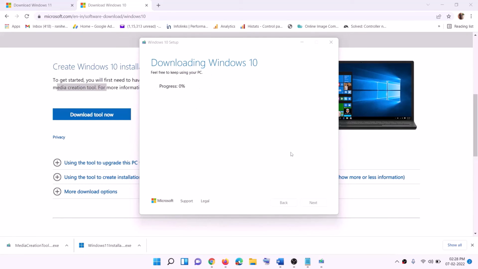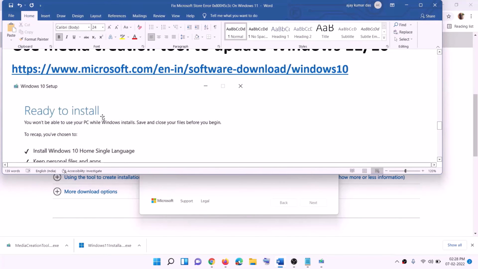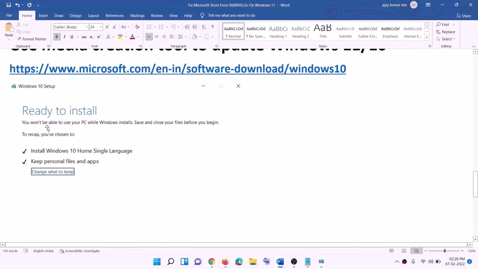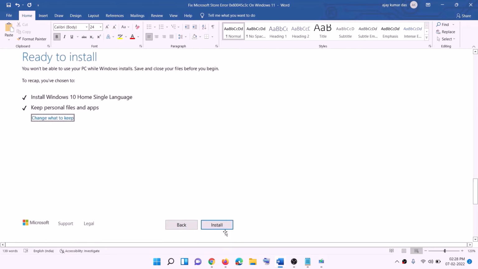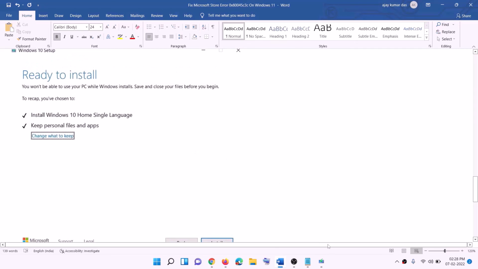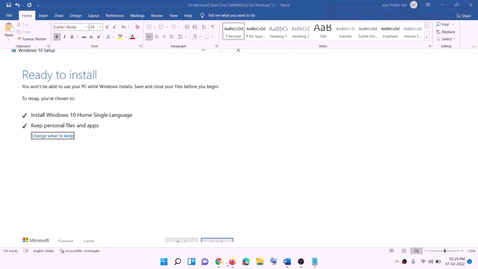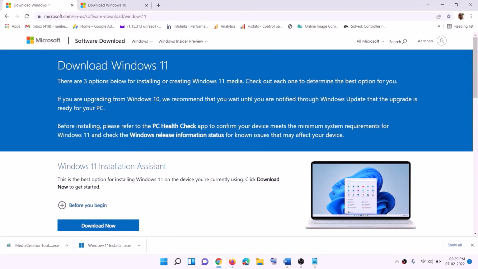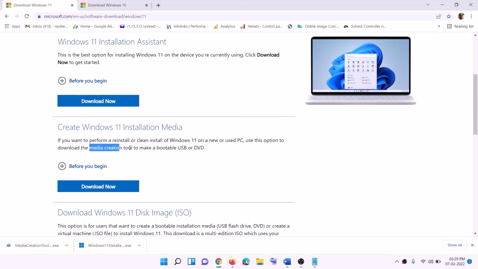Now once the download is complete, before the installation, you will see this screen which says ready to install, and by default the option to keep personal files and app would be checked. When this is checked, you will not lose any data on the computer. So click on install, and once the installation is complete, log into your computer. Now for Windows 11 users, go to this website. Here also you will find media creation tool.